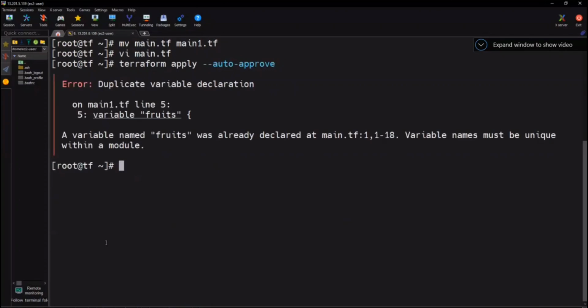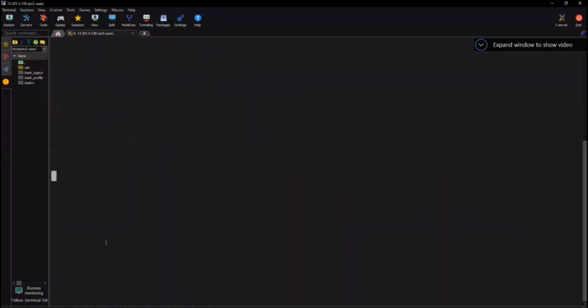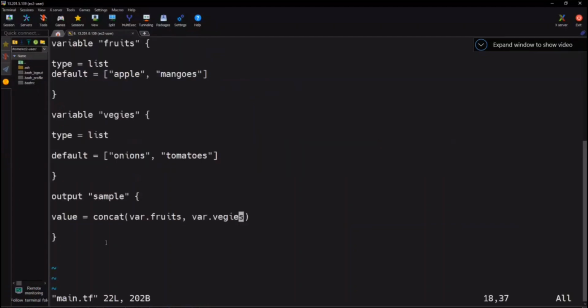Okay, somewhere variable name fruits are already declared in. Okay.